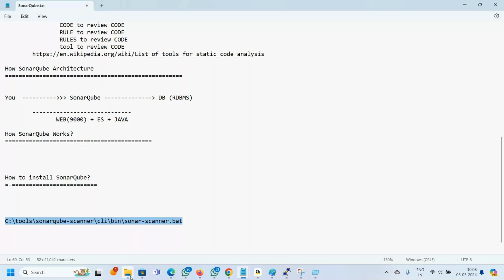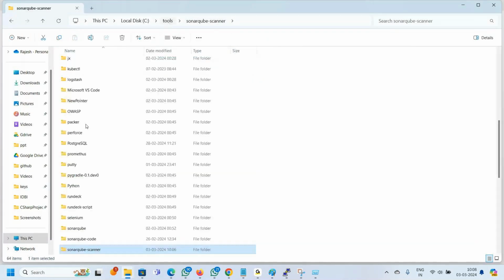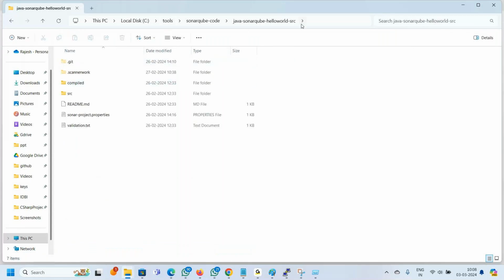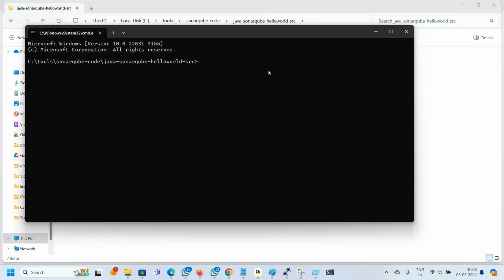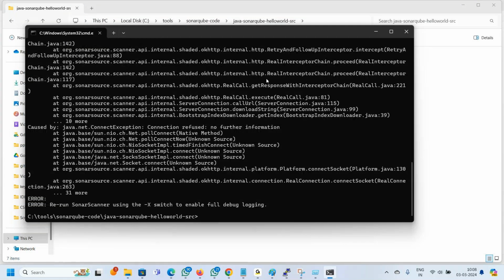And go to the code. Where is the code? So code is somewhere here, and this is the code. Okay, and cmd, and run this. That's all. So running the scanner on the source code. Enter. Now whatever I explained to you, it will happen. But there is an error actually.